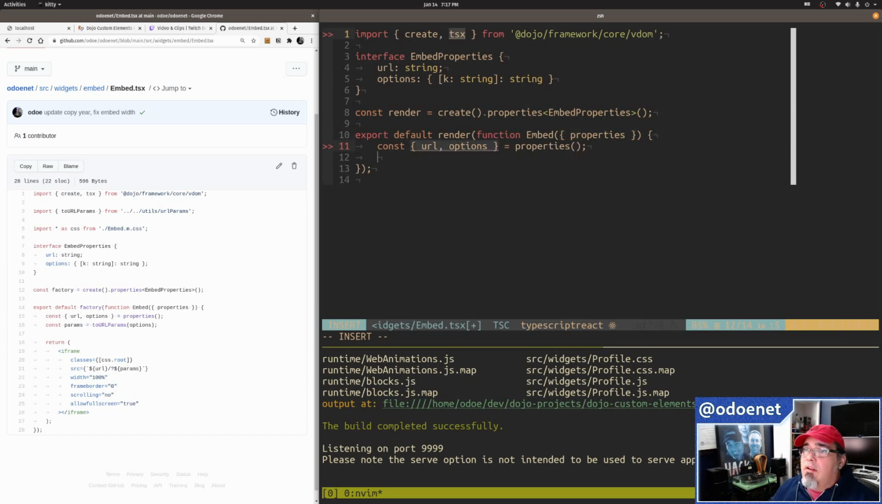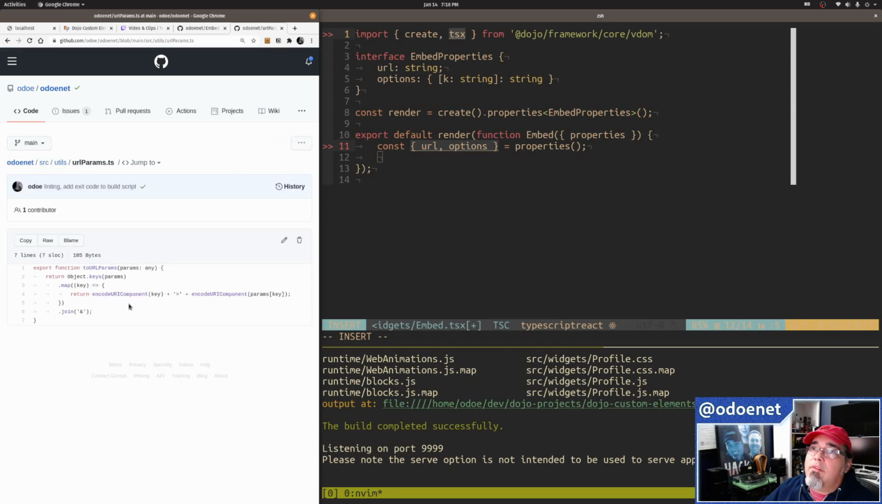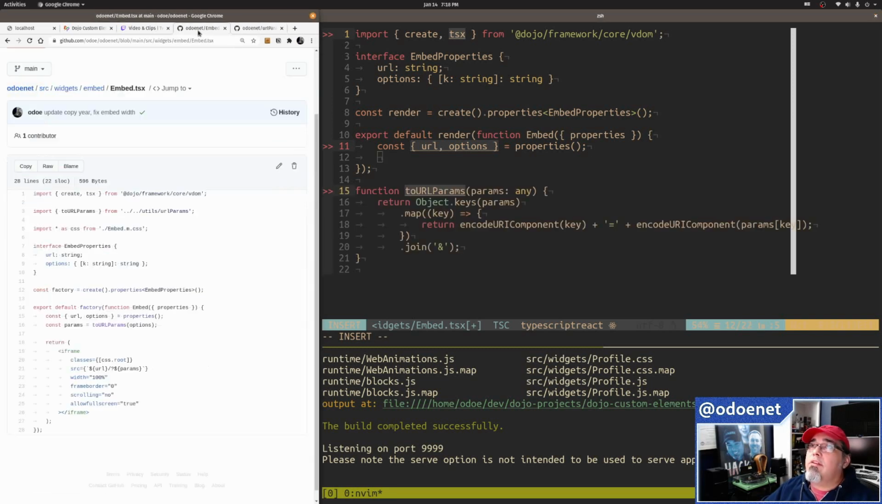Now, I need to get those params. I need a little helper function. How did I do this here? Let me go. And I've got a URL params helper, which is kind of cool. Now, if I come back here, how do I do this?